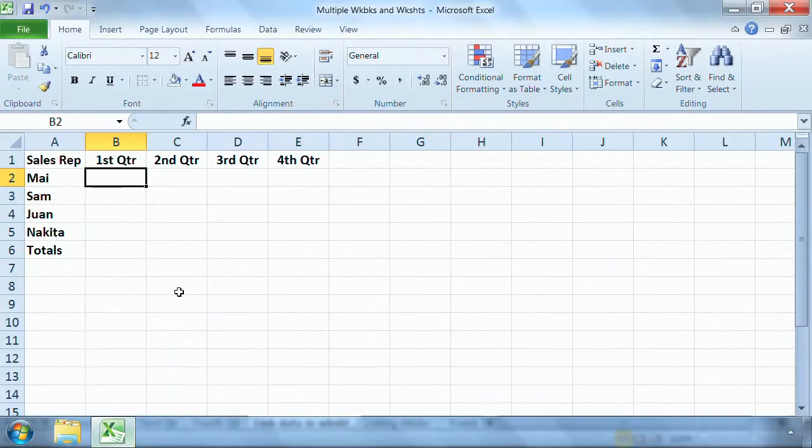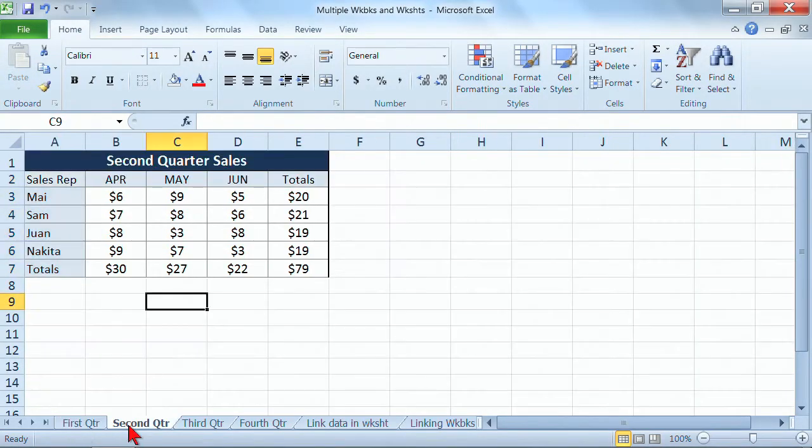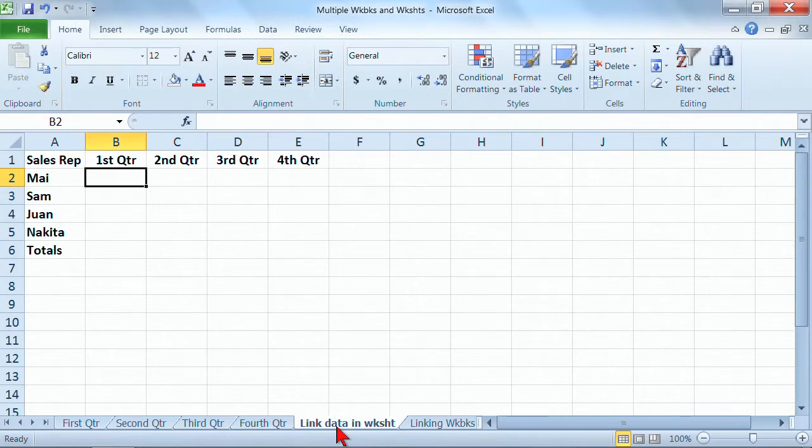So here I have an Excel spreadsheet, and on one sheet tab, I have first quarter sales, then second quarter sales, third quarter sales, and fourth quarter sales. And then what I want to do is link the data here on this sheet that I called Link Data in Worksheets to the different sheet tabs. So my first quarter sales are over there on that other sheet tab, and so on and so forth for all of the people and all of the information. I just want to go get that information.